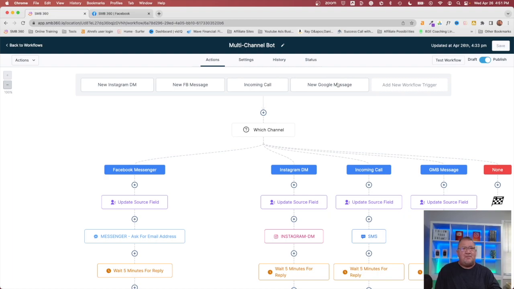Now, the same for Google My Business. With Google My Business, you don't get any information other than the Google account information that the person's logged in with when they chat through GMB. So that's all you get.